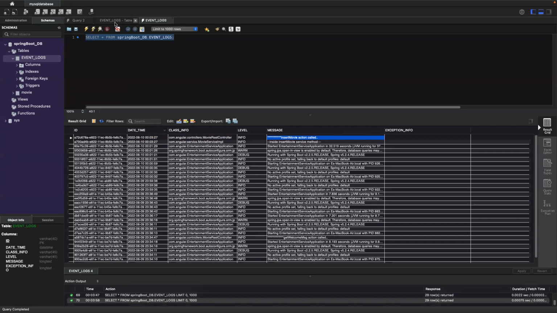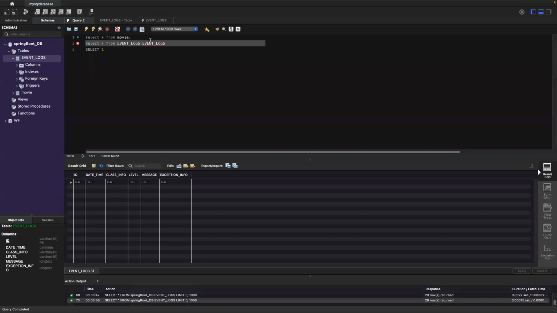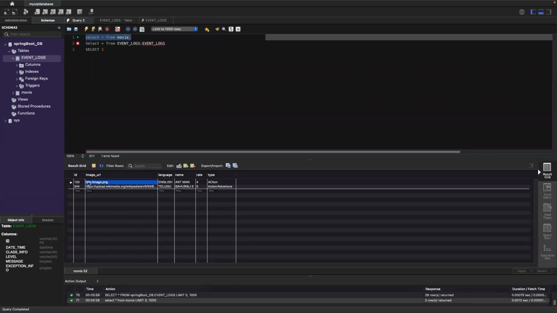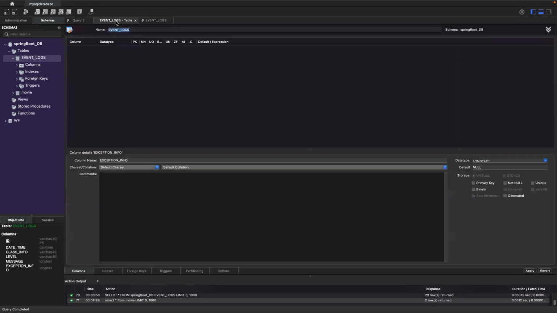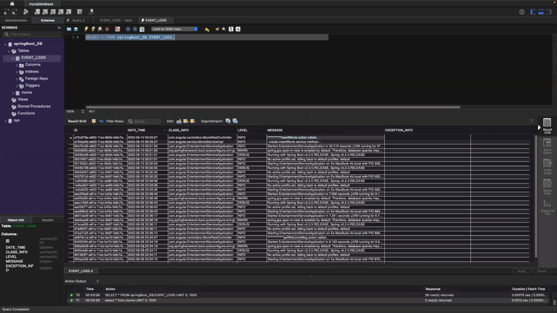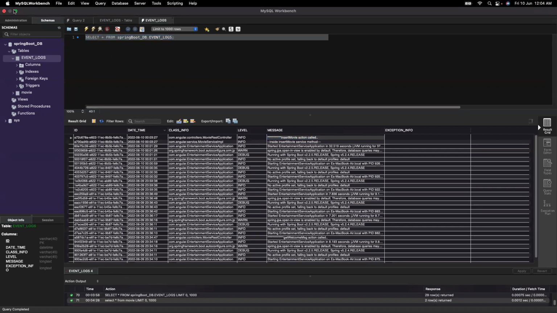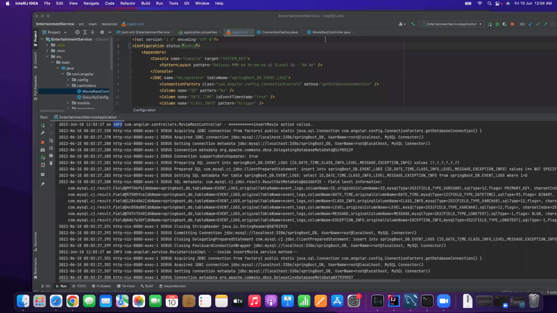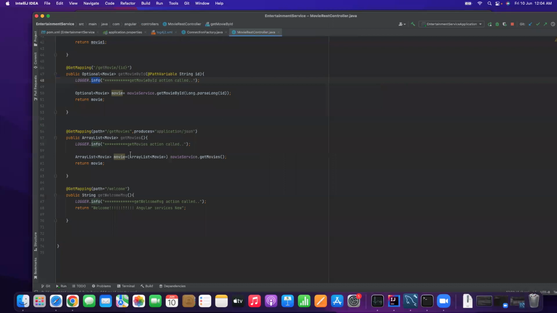I can show you that data also. Let me go to movie. You can see the data got saved, correct. So now let's try for some error messages. Here what we can do, there is a controller. For get movies, let me try this.